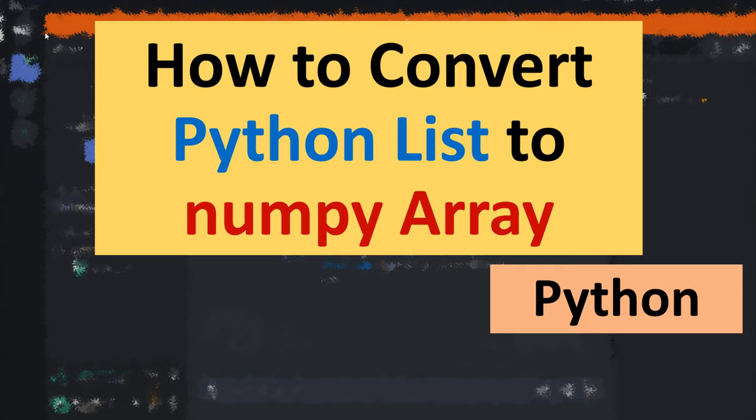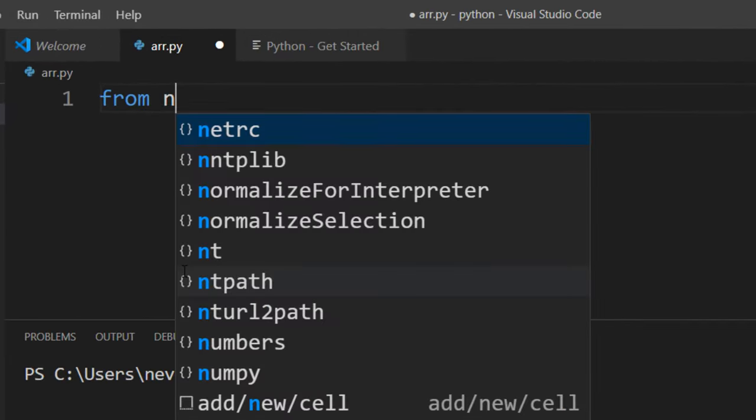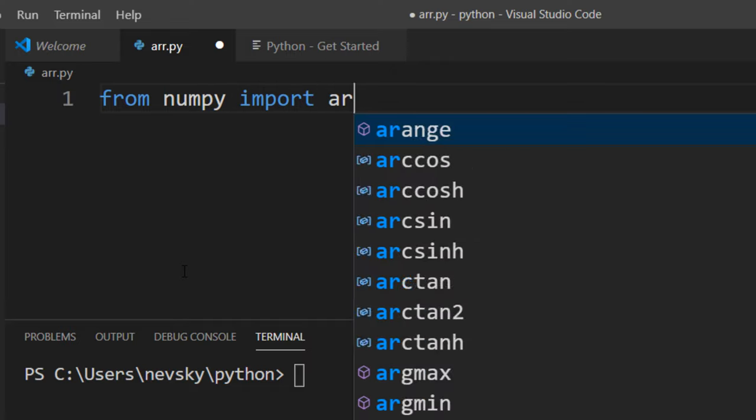Hi everyone, in this tutorial I'm going to be showing you how to convert a Python list to a NumPy array. The first thing that I want to do is import array from the NumPy module.